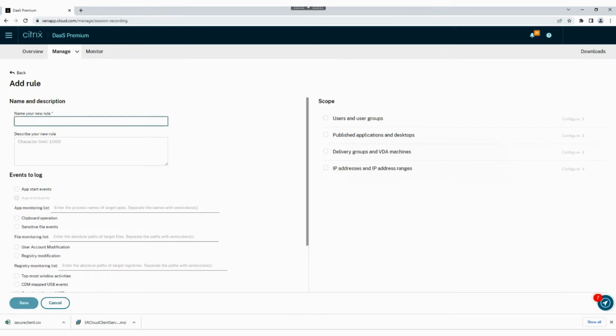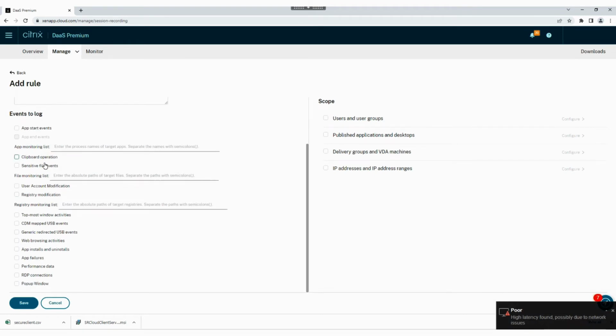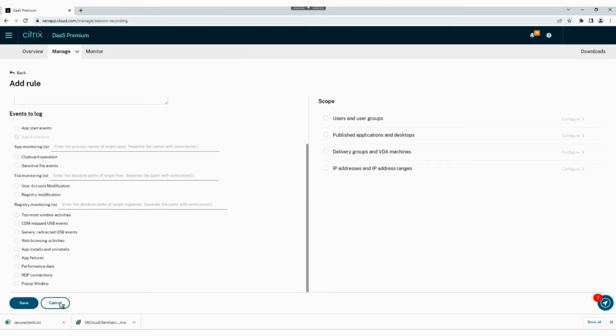In the Event Detection Policy tab, you can add rules specifying which events you want to be recorded alongside the sessions being recorded, as well as defining rule scope, just like what we did in recording policy. When you add a rule, you choose which specific events you want to log within that rule. The event triggers include anything from an app starting to clipboard operations and specific web browsing activities.